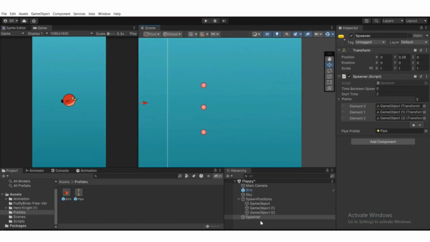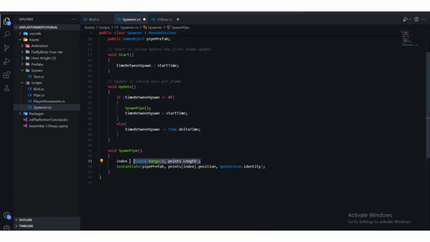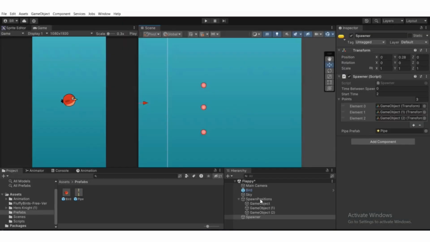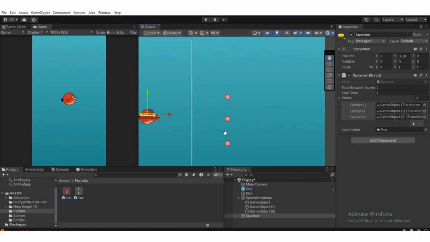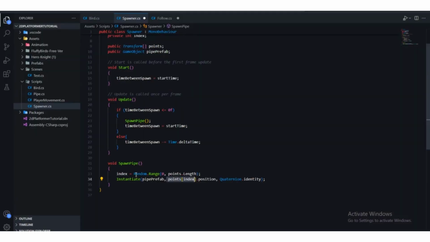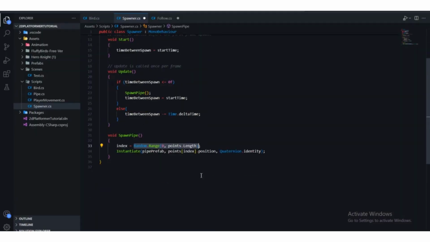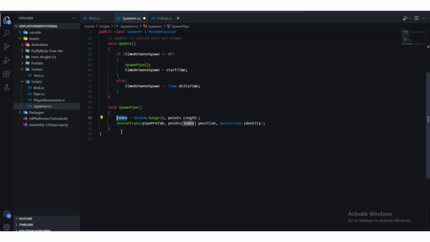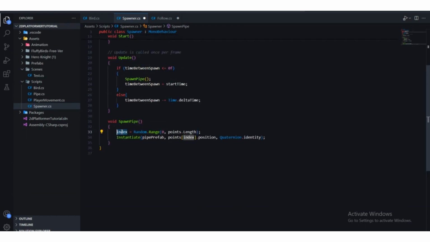So if it's 2, it will spawn the pipe from the third position. The third one's index is 2, so it will spawn from the third point. It will choose between these random numbers, 0, 1 or 2. It will choose a random number, and the index will be that random number.